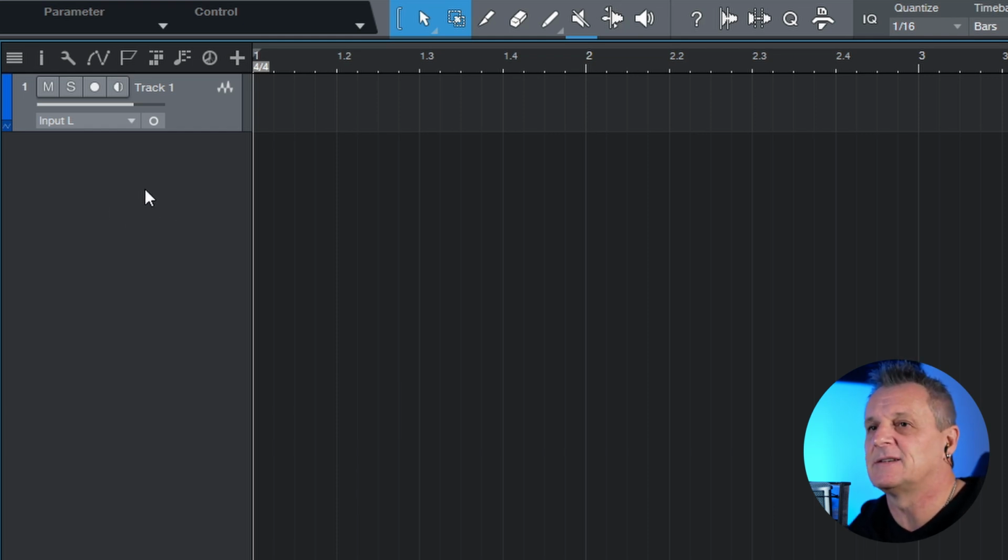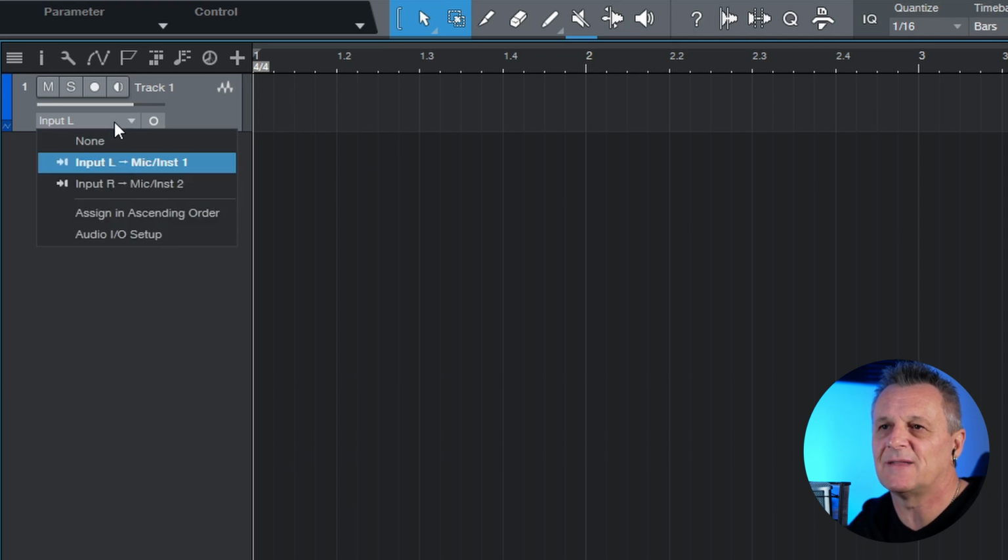Now the next thing I need to do is make sure I have an input selected. Now it's automatically selected one for me there, one called input left. If I click on that little drop down there, I'll see my choices of inputs available.